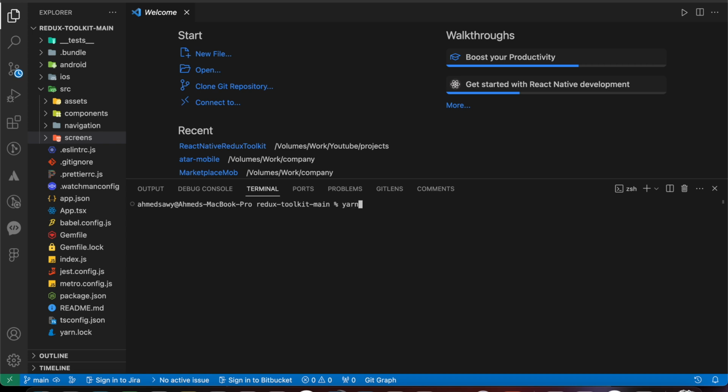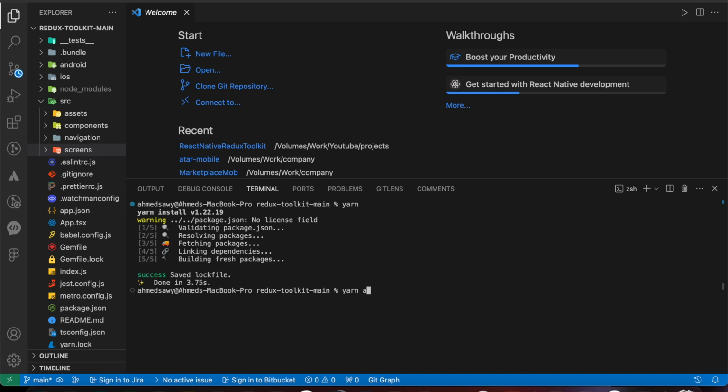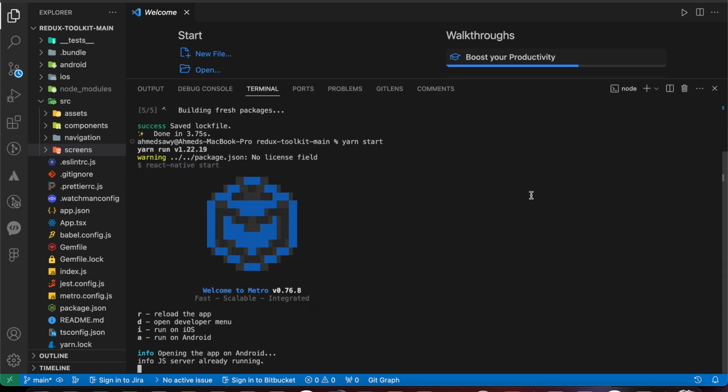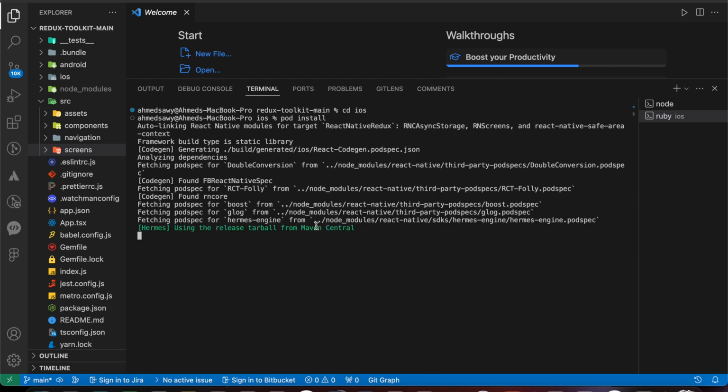You just need to install the dependencies. Just type yarn. That's for Android. Let's type yarn start and press A to run Android. And for iOS, we need an extra step, and it's installing the pods. CD iOS pod install. That's optional for Android and required for iOS. So let's install our pods.